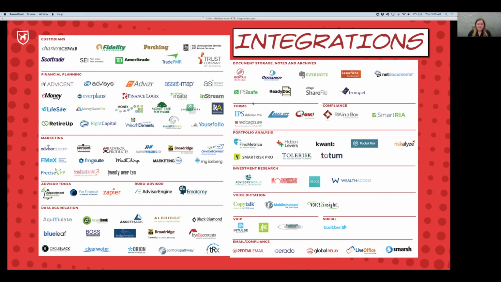Forms, here's some of your favorite form fillers. IPS Advisor Pro, Laser App, Quick, and a newer one, RedCapture. Whereas IPS Advisor Pro, Laser App, and Quick are taking information from Redtail out into their system, RedCapture is the opposite. You're filling out a form in RedCapture, and then that information is going into Redtail. That's a notable difference between those three products and that one.